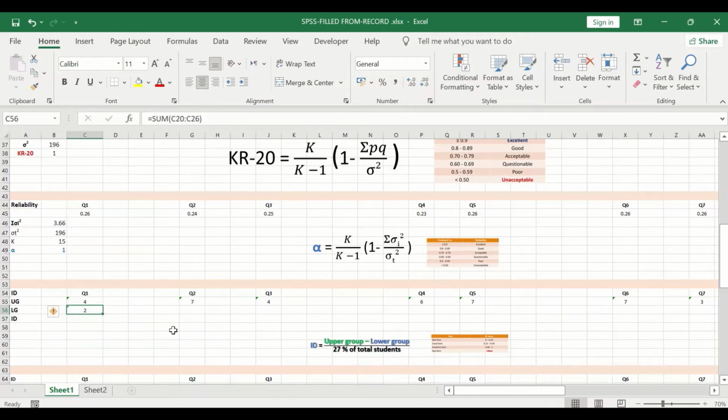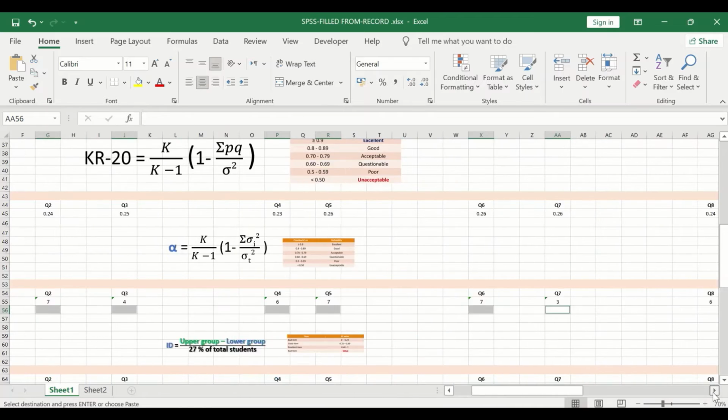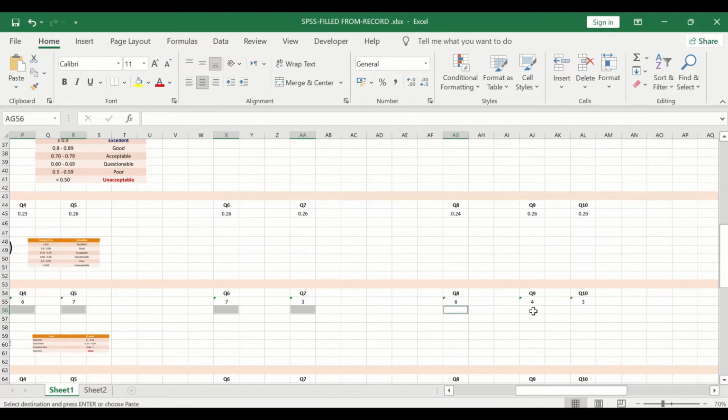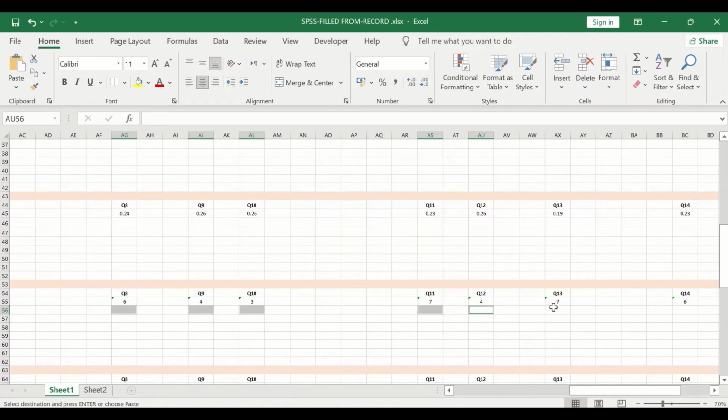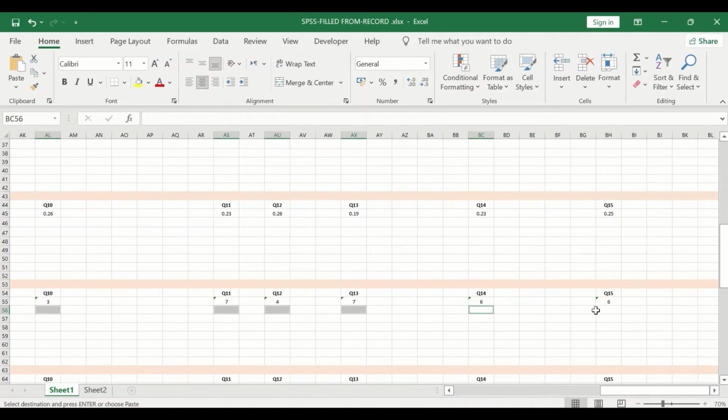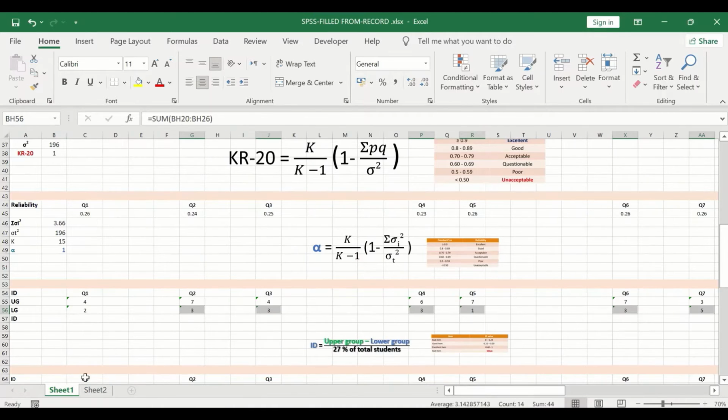To auto fill and auto calculate the value for the lower group for the rest of the items, Control C, copy, then press the Control key and select the range of cells to calculate and auto fill the value for the lower group. And if you hit the enter key, the value is generated for the lower group. So now we have calculated the value for the upper group and the value for the lower group.